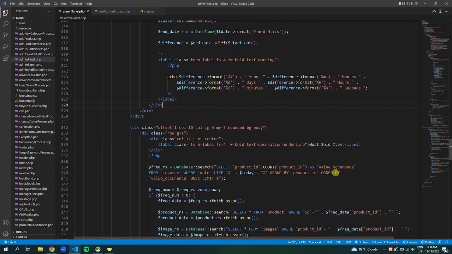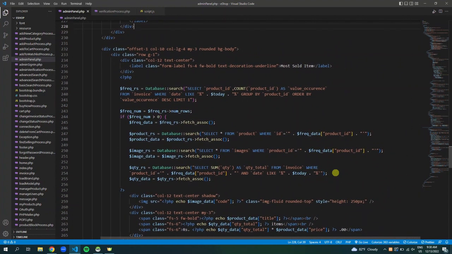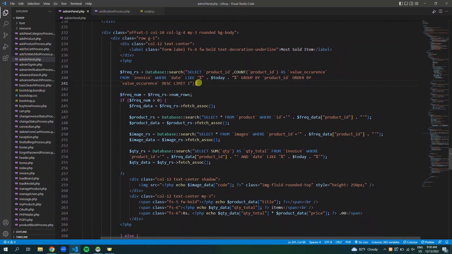Then comes the most sold item. So first I got the most frequent item from our invoice table using this query. Then I got the number of rows of the result set as freqnum, and if that's greater than 0, then I fetched that row as freq data and got all details of product and product images using the product ID we got from freq data.